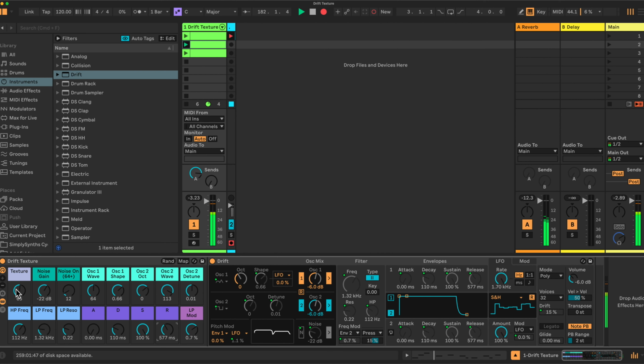So once you've randomized, you can save here, save it as a drift preset. As one of my viewers commented on a previous video, you can then use these in Move and other Ableton products. Okay, so you can break it down with texture. If you want more frequencies.